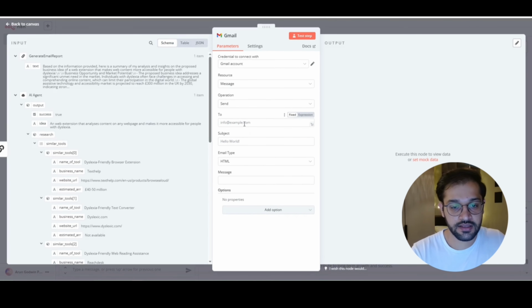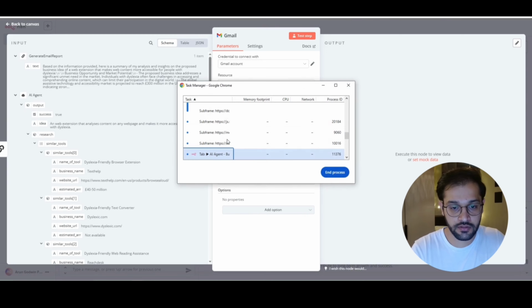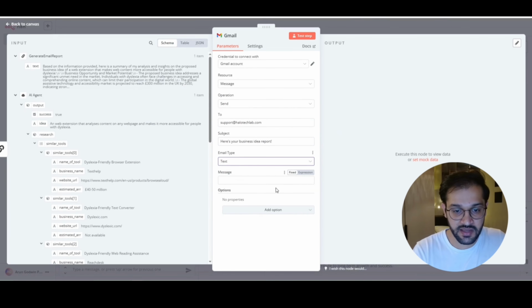All you need to do is simply enter the information that you want to be sent in the email. So I'm going to put my email address. I'm going to put the subject. Here's your business idea report. I'm going to use just a simple text-based email for now.